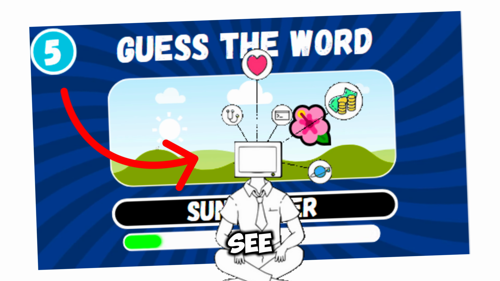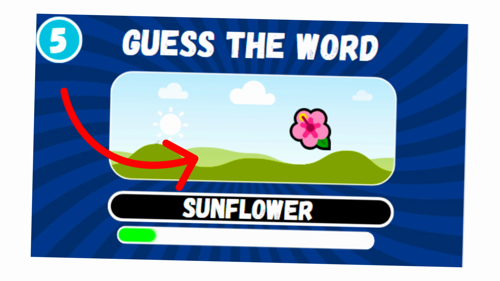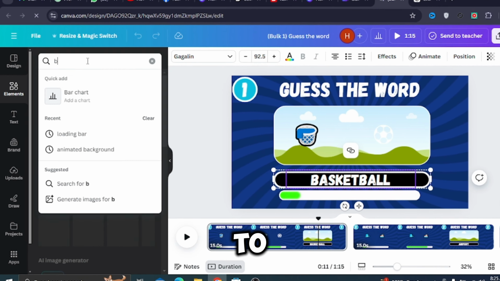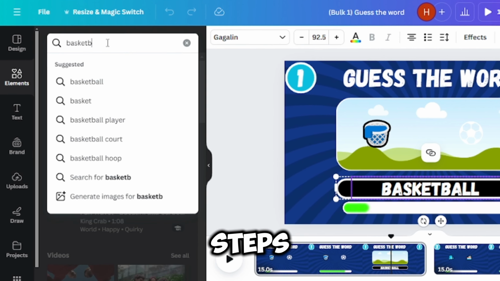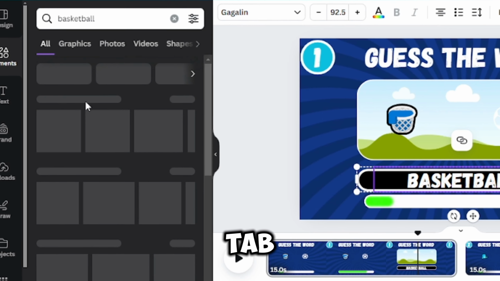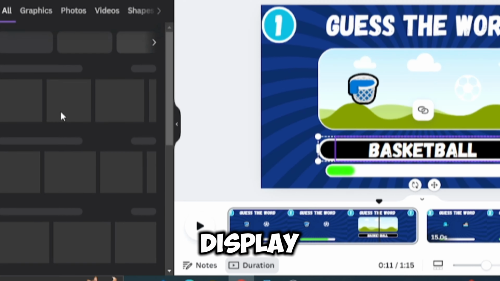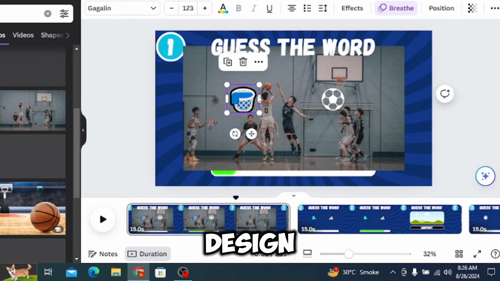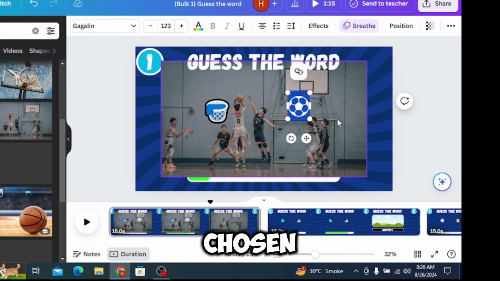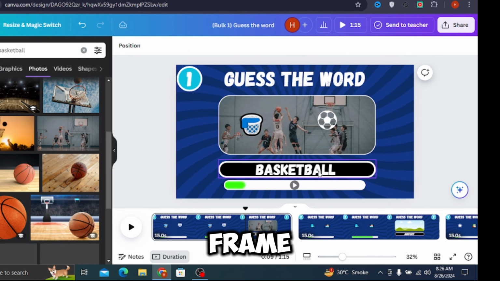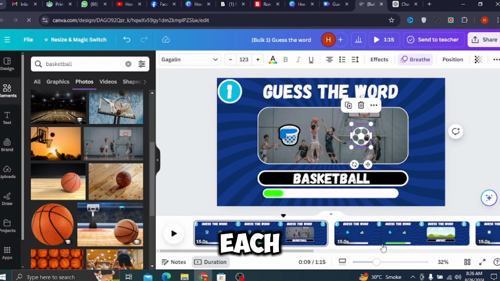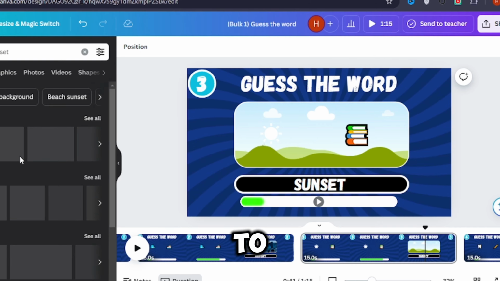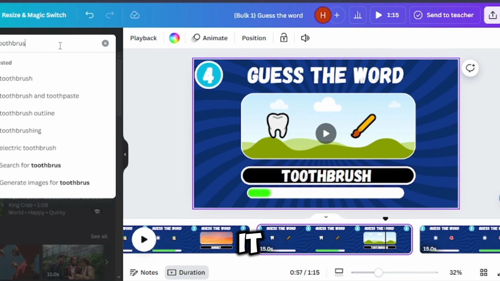As you can see, our design is still missing images. This is a step that requires manual input. To add images, follow these steps. Go to the Elements tab and search for the images you want to display. Browse through the Photos section and select one that fits your design. Simply drag and drop the chosen photo into the designated frame. Repeat this process for each image you want to add to your video. By manually adding images, you'll be able to customize your design and make it visually appealing.